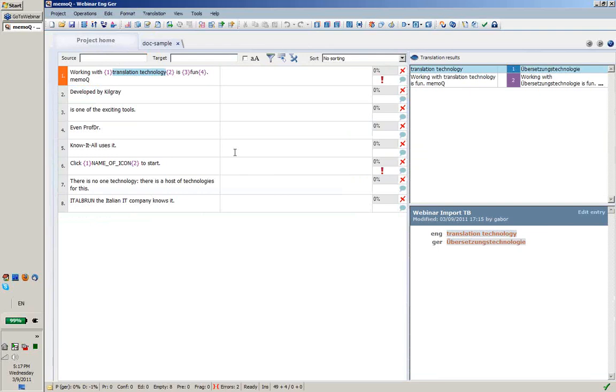All right, so I have this sample document here. I don't really mind what the content is. It's also something that I want to use to demonstrate segmentation a little bit later on.